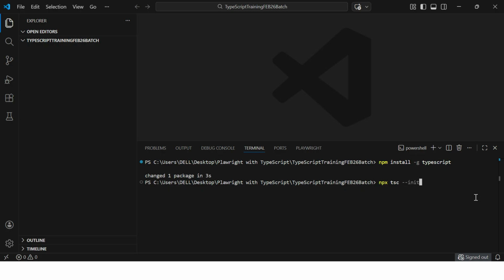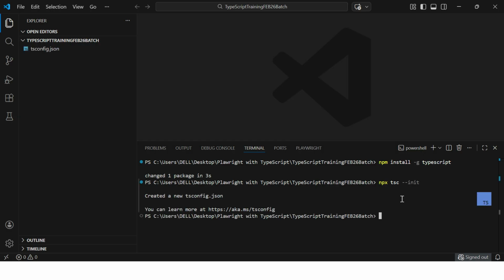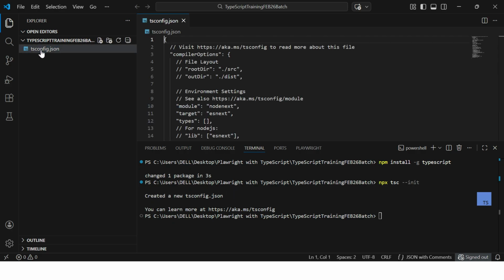In case you already used this command, you can use the up and down arrow keys on your keyboard, and the previous commands will come up automatically. npx space tsc space hyphen hyphen init. Then this file will be created automatically. You can see it created a new file, tsconfig.json. So this is the file created.